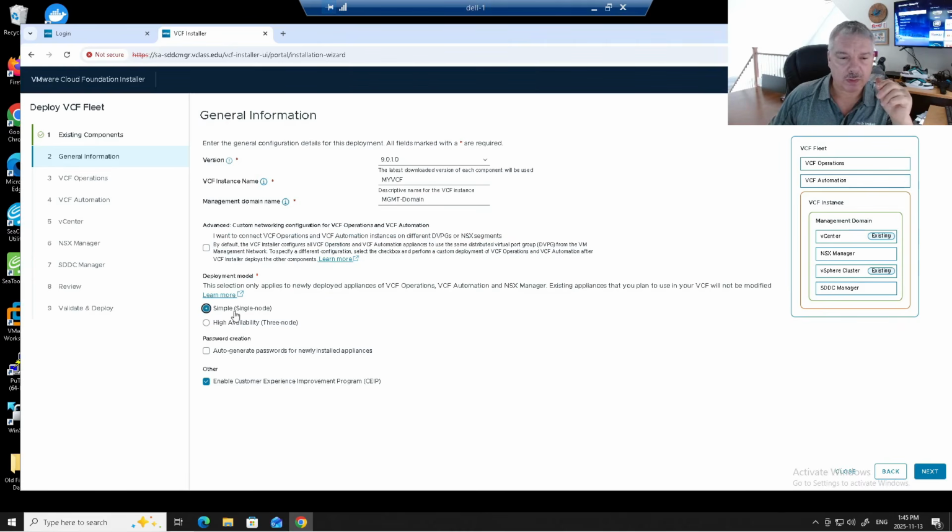Do I want to do a simple mode install or a high availability? Simple mode basically means with the various components like VCF operations, automations, NSX manager, simple is only going to deploy one node, and that's it. So there's no real redundancy there. The only redundancy is vSphere HA. So if your host fails and the VMs run on it, it can fail over to another host.